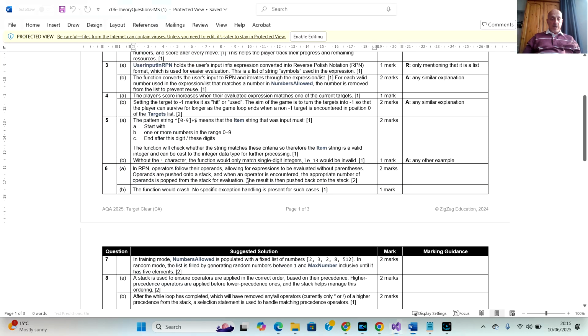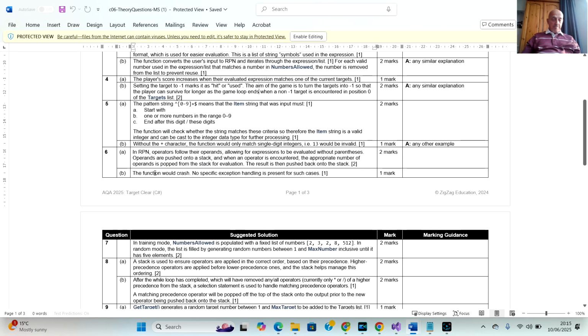So I'm not going to type that out. We will have a look. Okay, so the function will crash. No specific error handling is present for such cases.